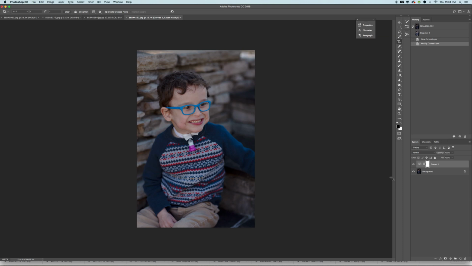What I want you to see is right here, please pay attention. Where it says opacity, say I didn't like that and it was too much. I could come into the opacity and change it. Opacity is the amount of transparency in your layer.